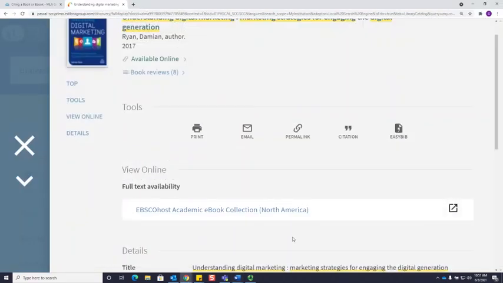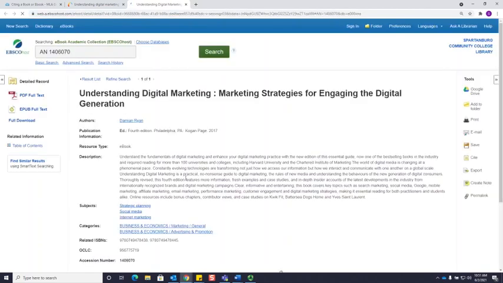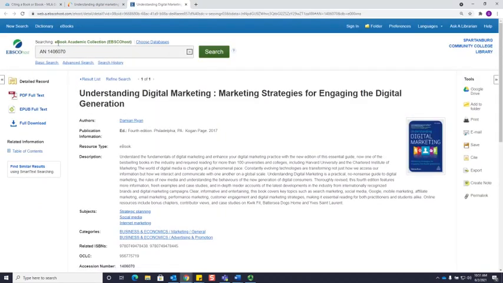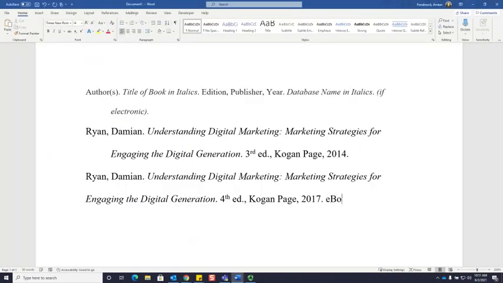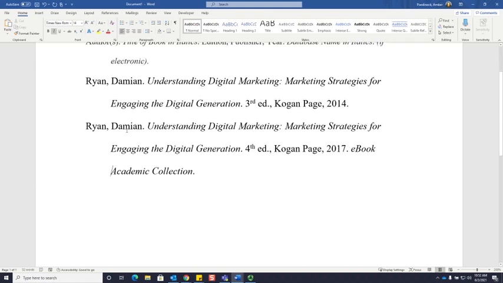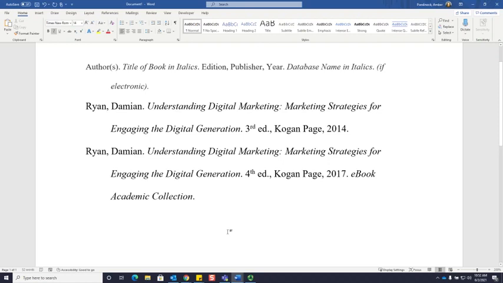Now, since this is an ebook, I need to include the name of the database that I'm finding this ebook in. And if I click on the availability for the book, I can see that the ebook is found in eBook Academic Collection. I want to make sure that the name of the database is in italics and has a period at the end. And then finally, I want to make sure that I include the hanging indent and that everything is double-spaced in my citation.